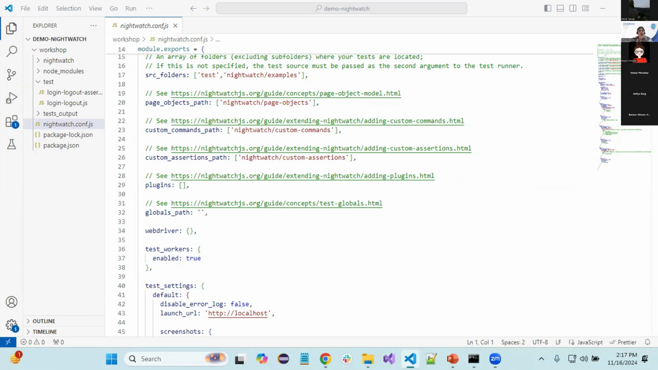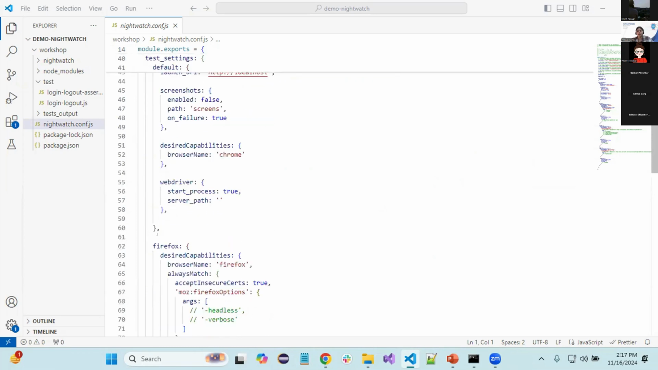Right now we were running it locally. We'll then run it over BrowserStack. Will that be okay with everyone? So you would like to quickly see that.